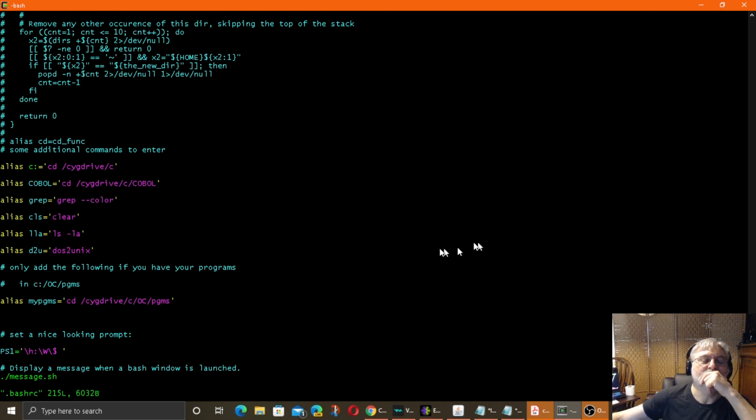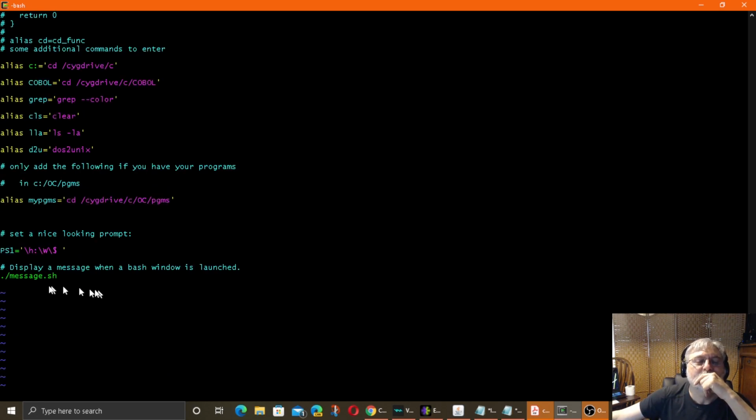Alright, so display a message when a bash window is launched. And I added a ./ which means to look in the current directory that you're in for message.shell. And since this is going to be executed every time you launch a CYGWIN shell or window, it's going to be in your home directory. So you drop this in your home directory, and it's always going to run when you load it up.